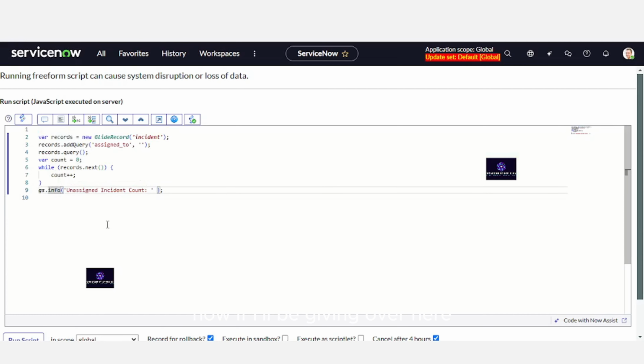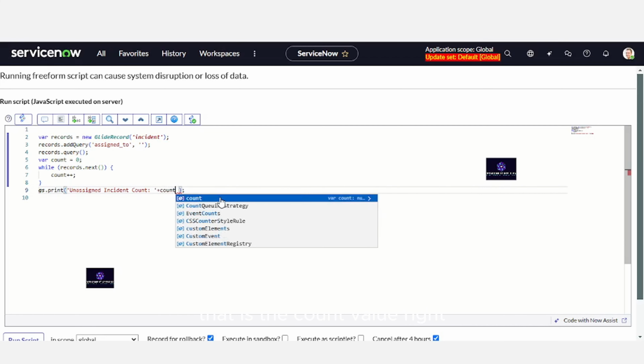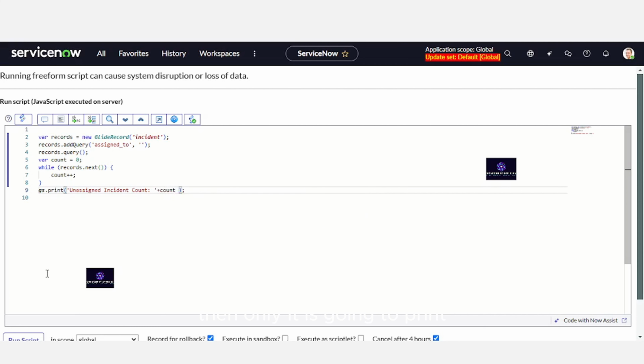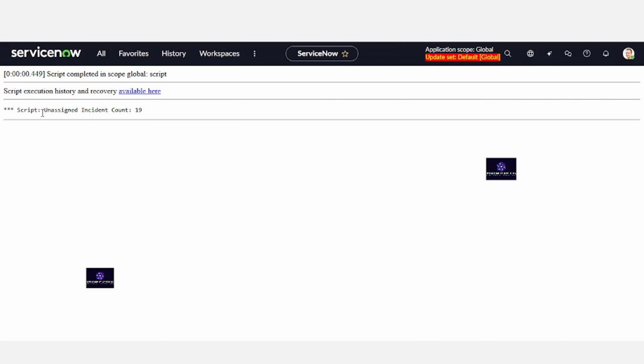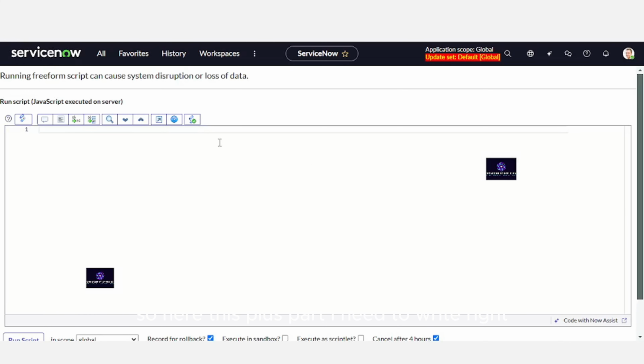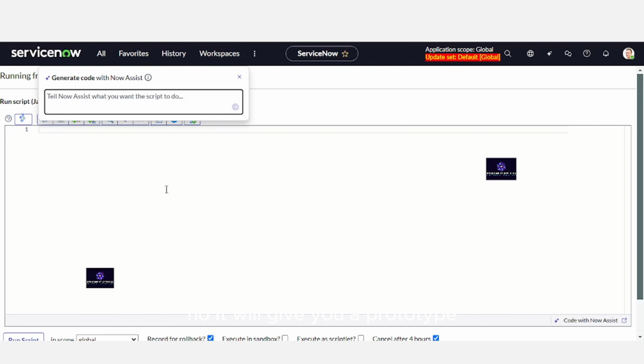Now if I give gs.print, where count equals 0, count plus plus. Here I need to add something, that is the count variable, right? Then only it is going to print. If I click on run script, see, unassigned incident count is 19. This plus part I needed to write, right? You guys already saw that part. So this is the main funda. If you think it will generate the whole script, no, it will give you a prototype. You need to adjust or tweak it as per your needs.